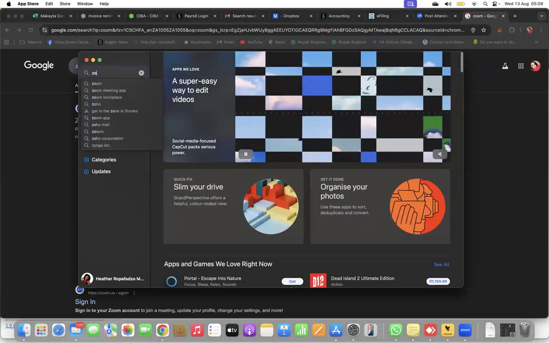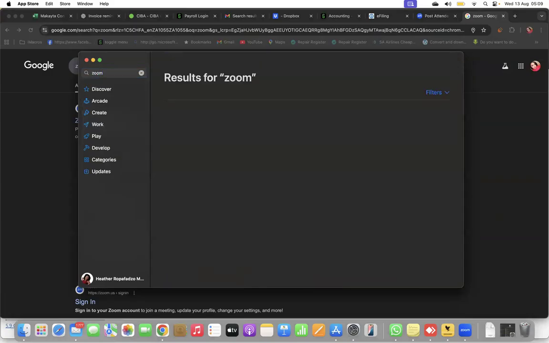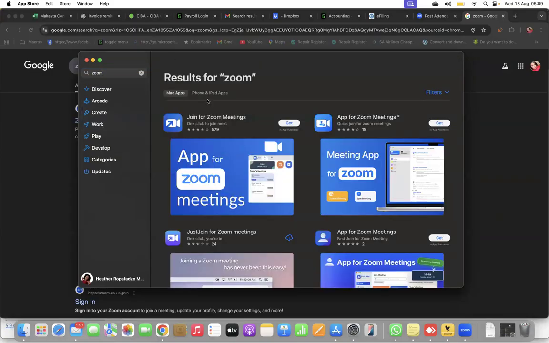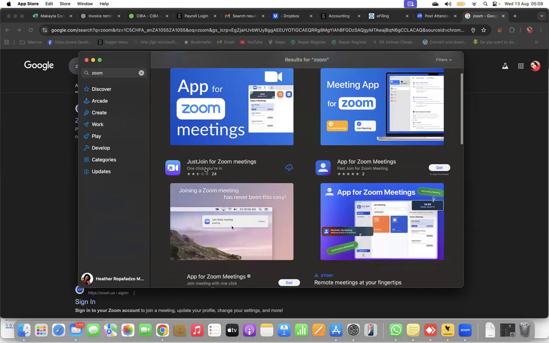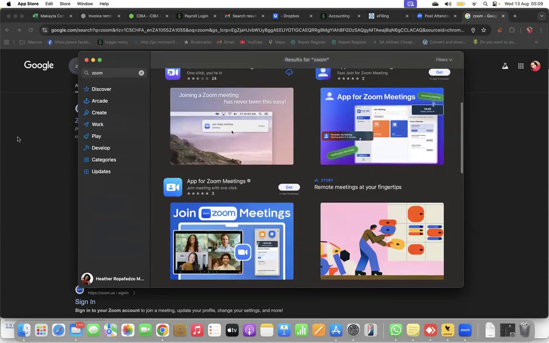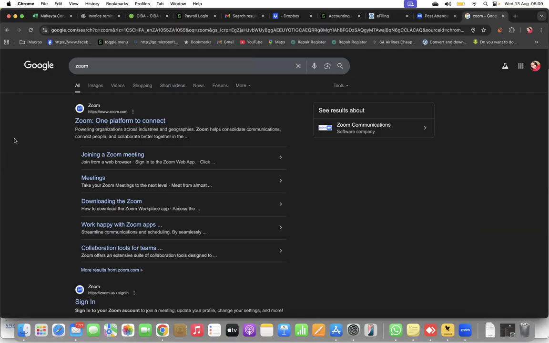So it is the app that has the blue icon. So this is your Zoom app. Then you just download it to your laptop or to your phone. Once you have it, you can go and open the app. Okay, mine is looking slightly different because I already have my Zoom open on my laptop, but let's do this.